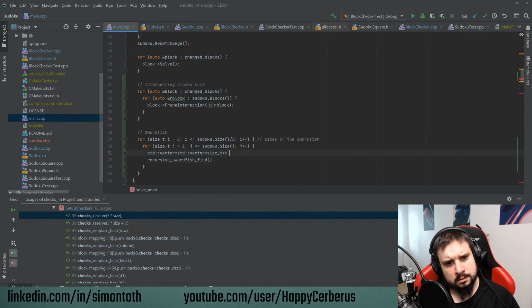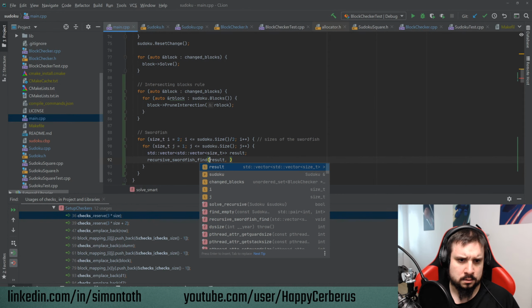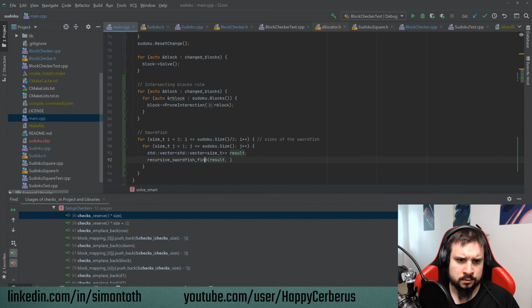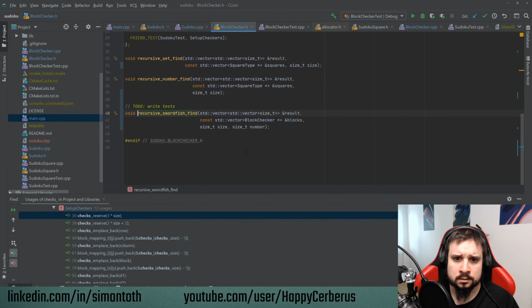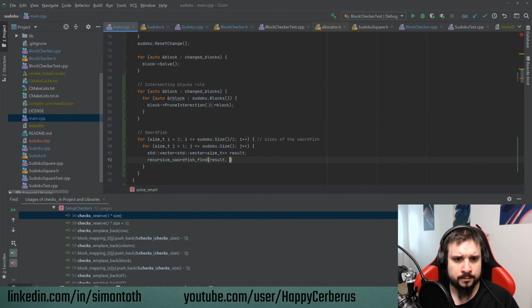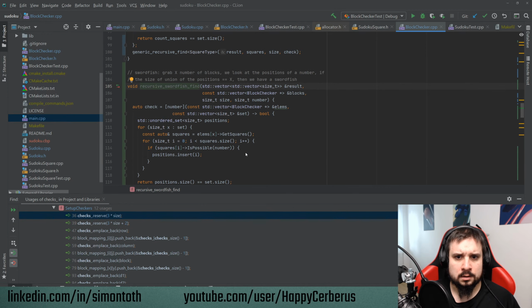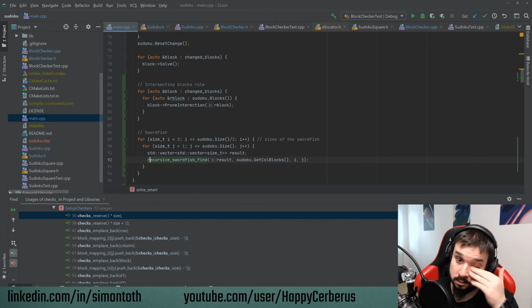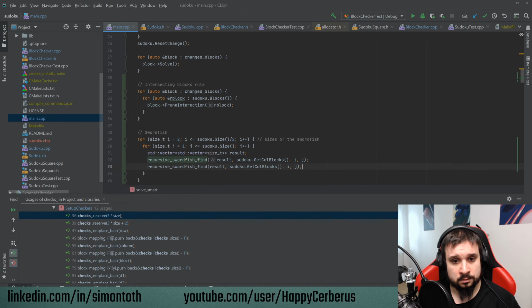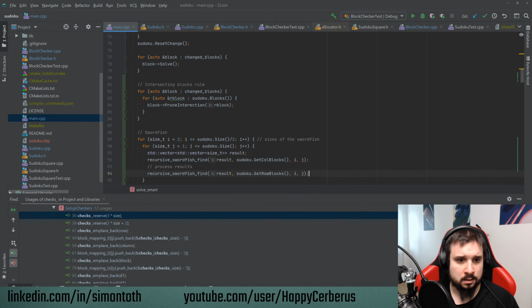Result. Oh, come on. I want to see what the interface is. I've forgotten. So blocks. So let's do columns first. That's fine. Then the size is I and J is the number. Right? Yes. Then we will want to do the same thing for the rows, but in between we need to process results.